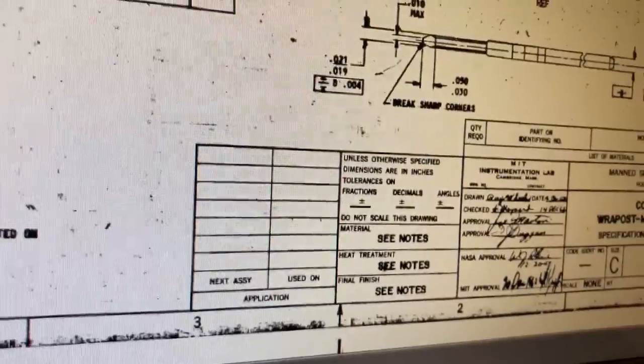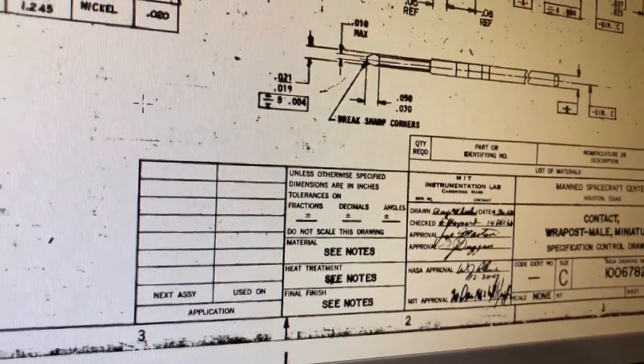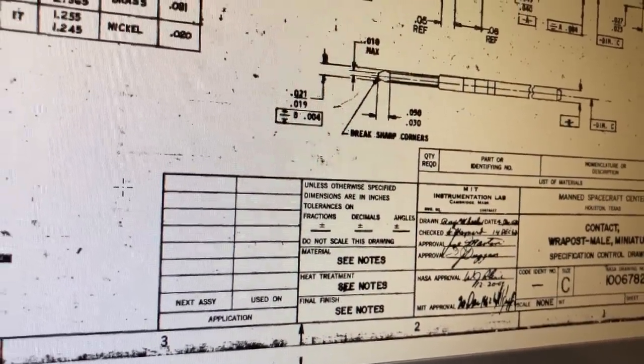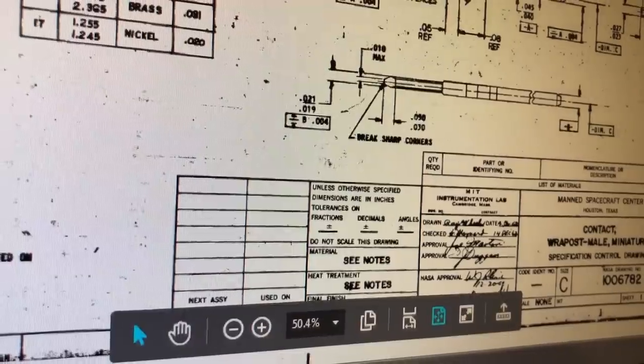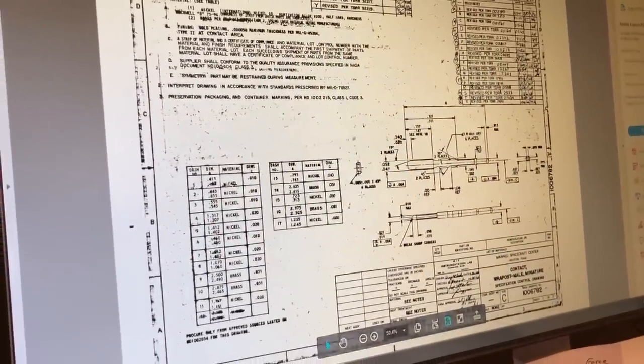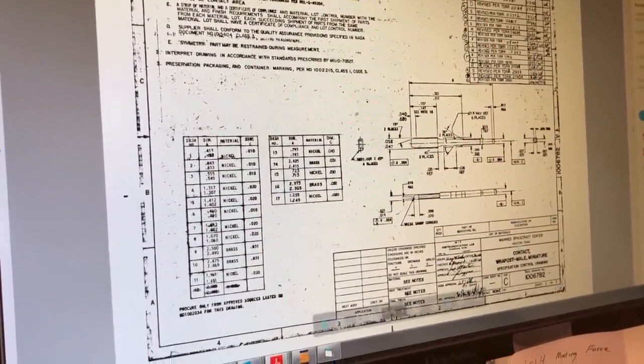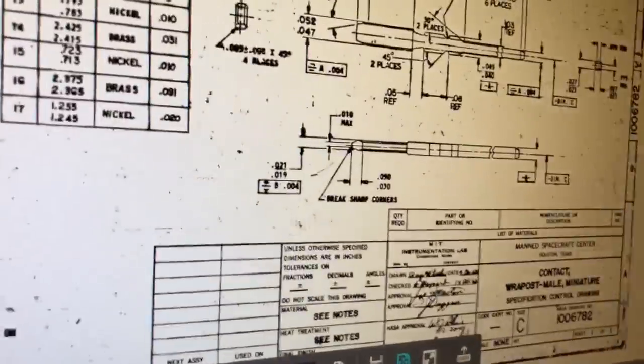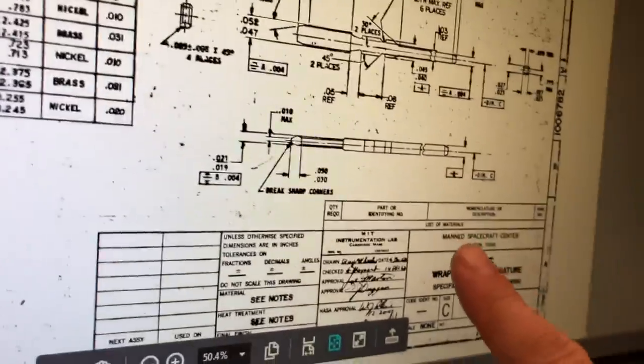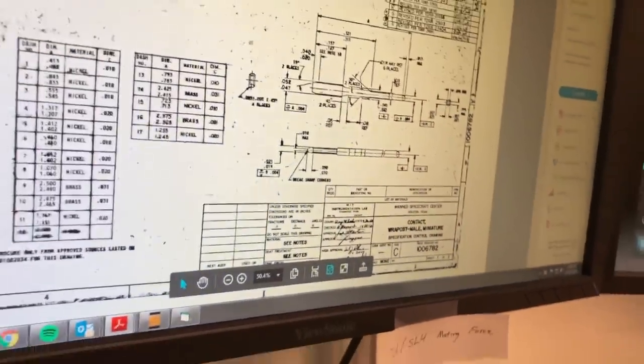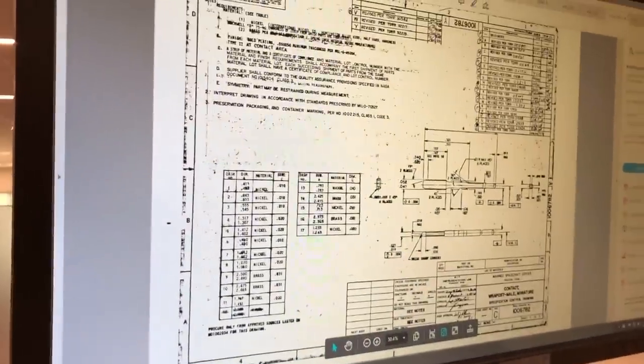And it says MIT. Oh, MIT Instrumentation Lab. Yeah, that's Draper Lab. That's the guy that developed the computer. So that was definitely made specifically for the computer. Where do you see NASA on it? I didn't see NASA. It's just Manned Spacecraft Center. Yeah, Manned Spacecraft Center, Houston, Texas. Right. I thought that was really cool, seeing that in the title block. Yeah, that's the original stuff.